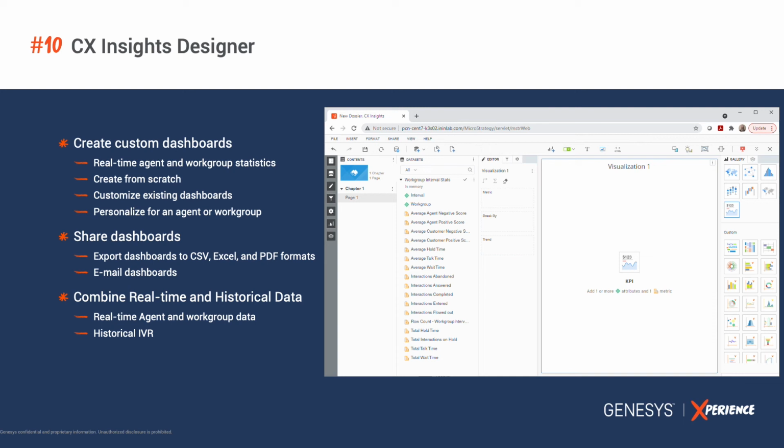So you can create custom dashboards using our real-time agent and workgroup statistics. You can create them from scratch if you just want to have a blank canvas and start dragging and dropping, or you can customize some of the existing dashboards. We have several dozen out-of-the-box dashboards that are available. You can use those, tweak them a little bit, save them and then push them out to your own agents or your supervisors. And you could even personalize a specific dashboard down to an individual agent or a work group using the rights and roles capabilities built into PureConnect itself. You can manage who has access to these dashboards.